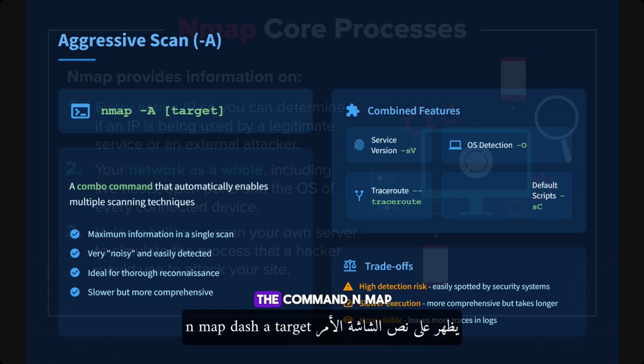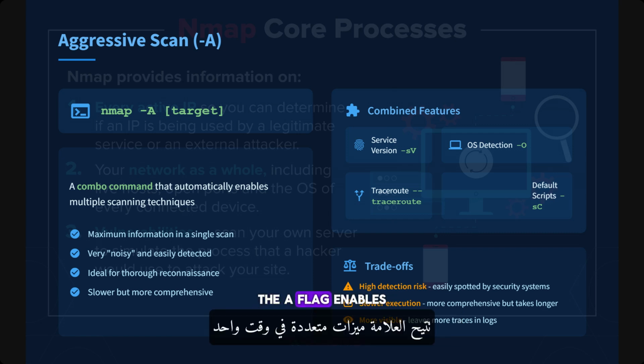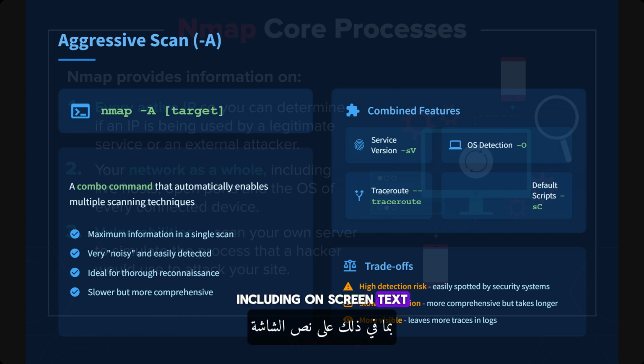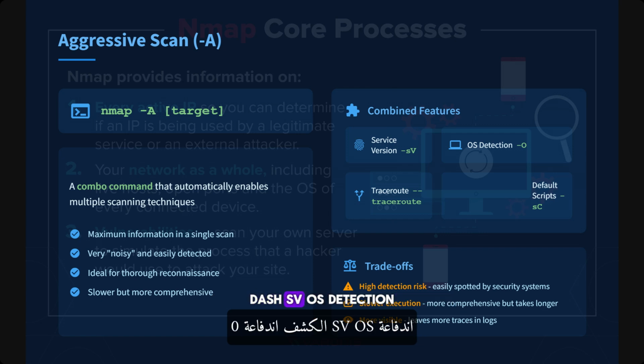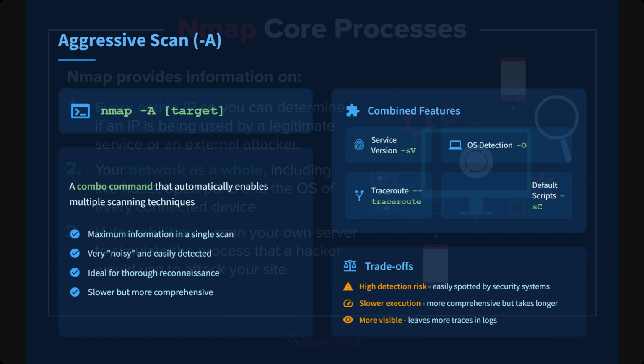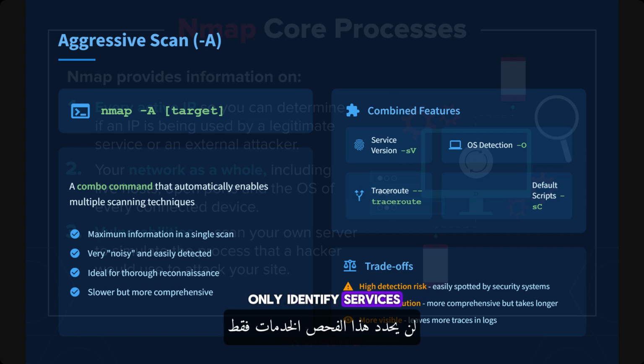On-screen text shows the command nmap -A target. The -A flag enables multiple features at once, including on-screen text shows list, service version detection -sV, OS detection -O, traceroute --traceroute, and common script scanning -sC. This scan will not only identify services, but will also make an educated guess about the target's operating system and show the network path to the target.